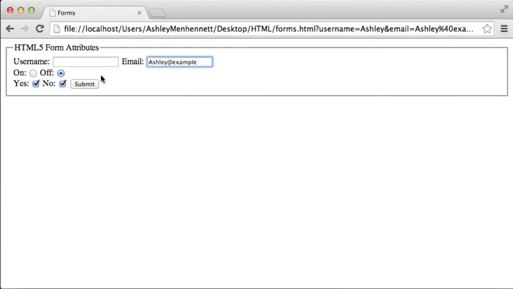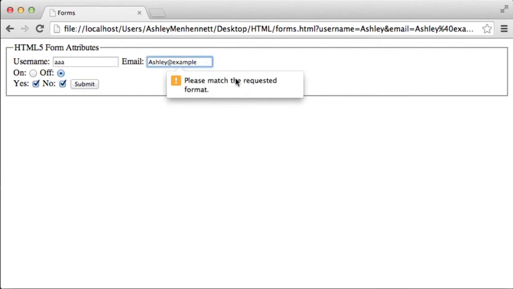As you can see, when I type in an invalid email address and click submit, this pop-up isn't very helpful. The end user will most likely never know what the requested format is.